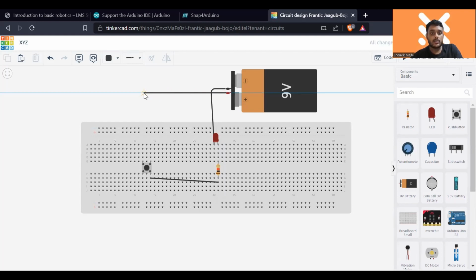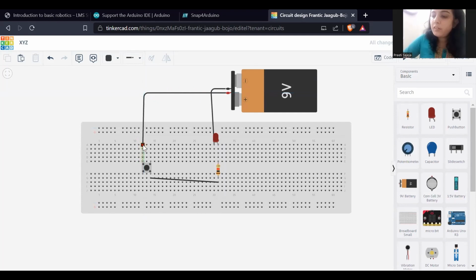Are we able to do it now? No, sir. The wire is only that negative and that red sign is coming, that small square. But I'm not able to pull that wire.